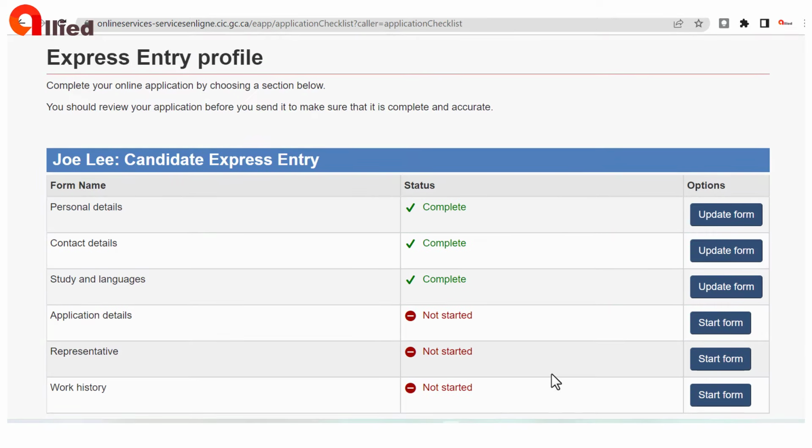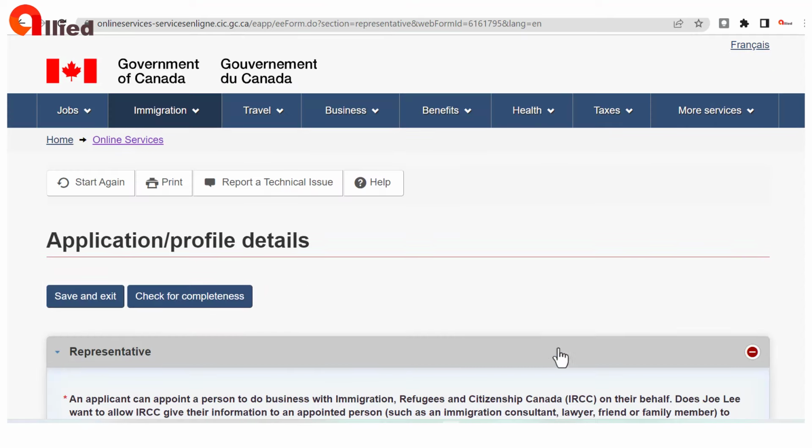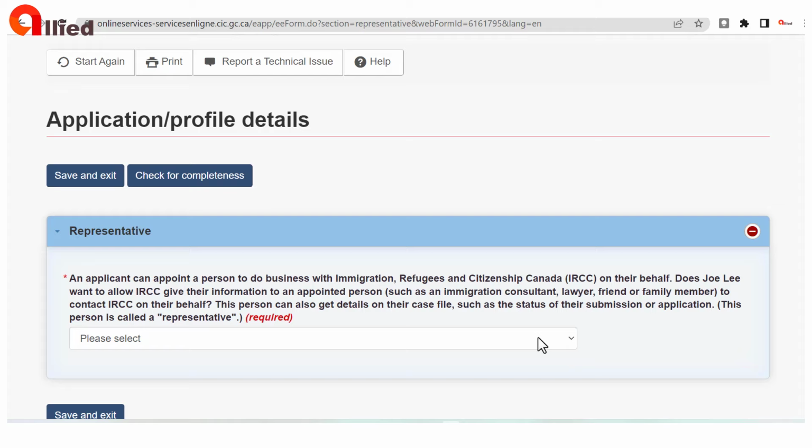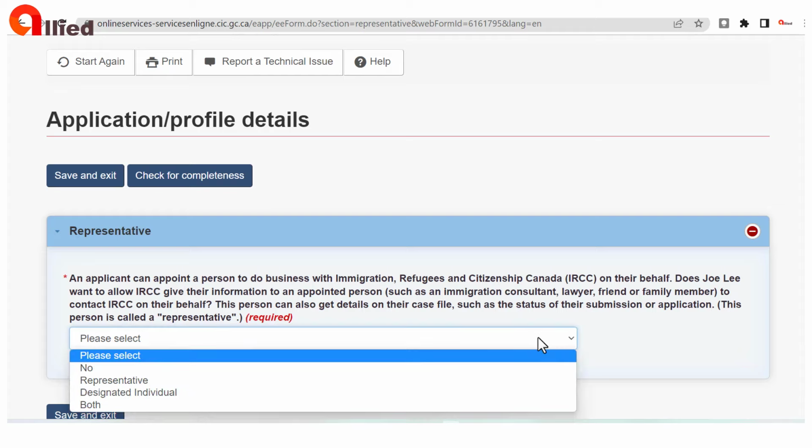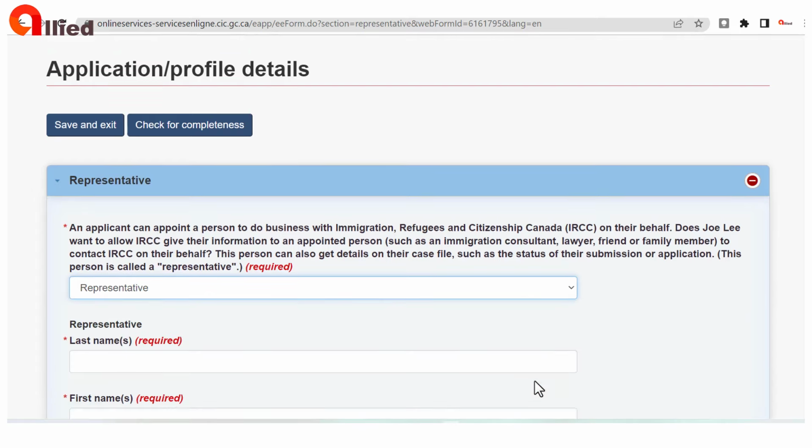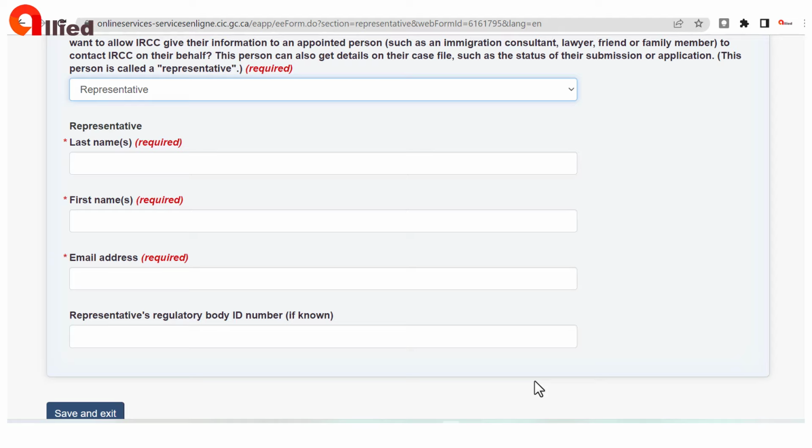You don't need to complete these forms in order. Now let's start the representative form first. Do you want to appoint a person to contact IRCC on your behalf? If you want to appoint an immigration consultant or lawyer as your representative, enter their last name, first name, and email address. The email address is important because IRCC will send all correspondences to this email.